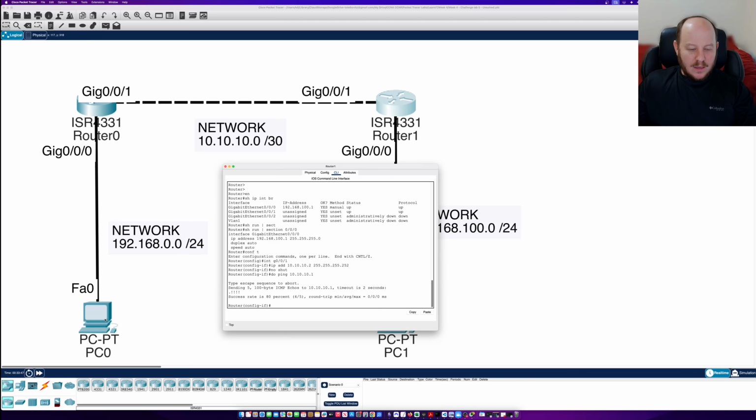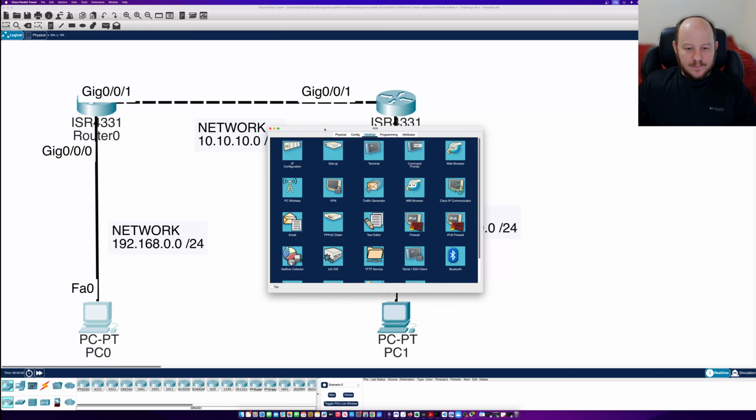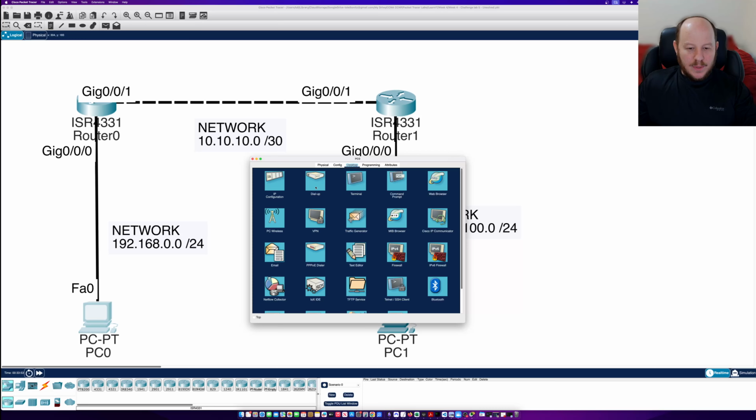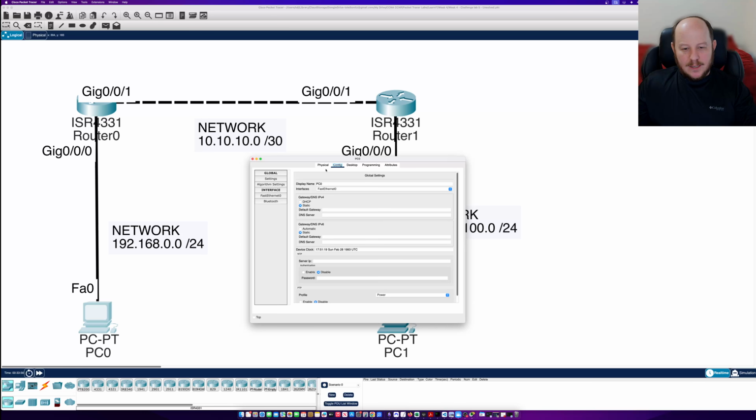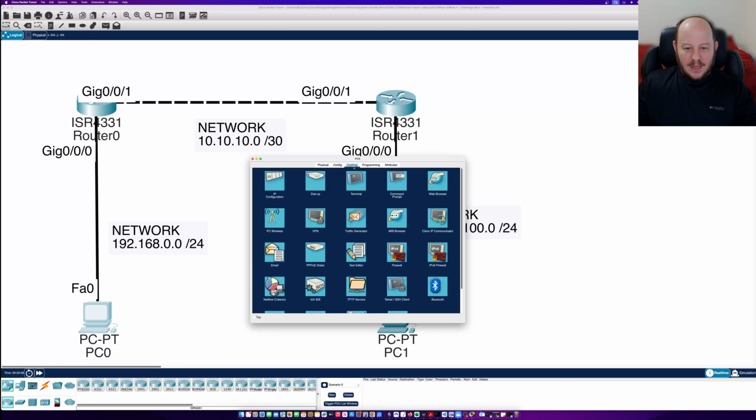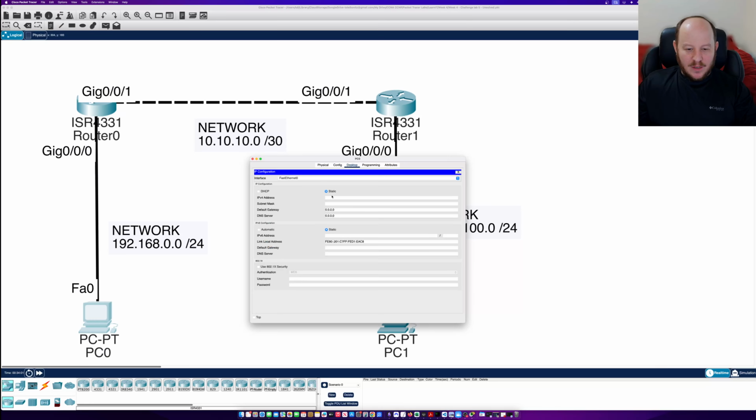Now let's configure our PCs. You can configure the PCs from a few different menus. I like to configure it from the desktop and then the IP configuration menu, because you can see everything together. We do need to configure static IPs. For PC0, we cannot use the duplicate IP address that's on router 0, which is the .1 interface. So we can use anything from 192.168.0.2 all the way to .254. We have all of those hosts available to assign.